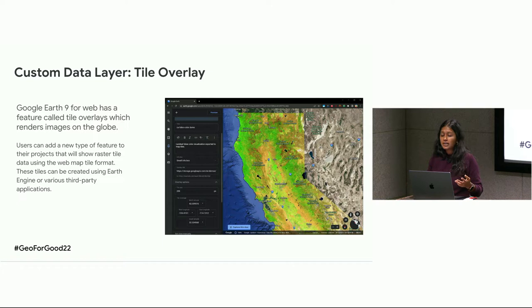And what tile overlay allows you to do is take the data, export a URL which contains tiles of the data, and import it as a tile overlay, and you can add that as one of the custom layers that you can use in your maps and as an additional feature in your project. I highly encourage trying it out, especially if you're used to Earth Engine and you want to integrate Earth Engine data into your analysis or your custom maps into Google Earth.